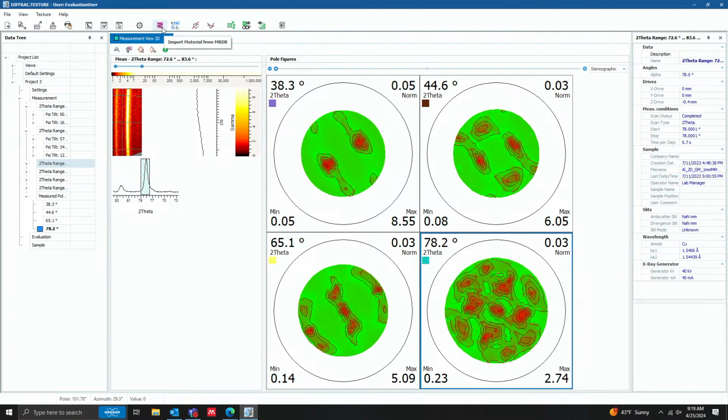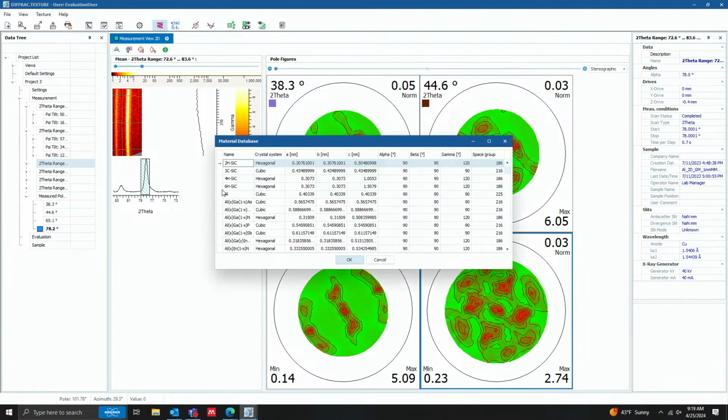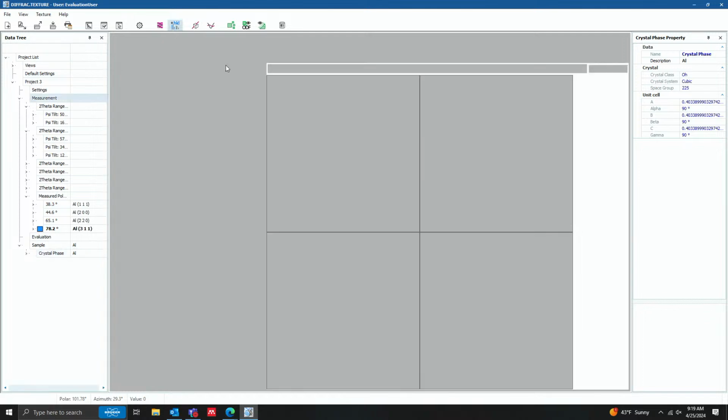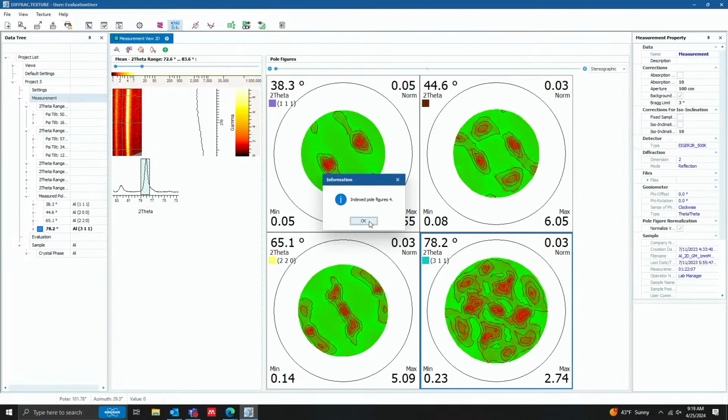The software will allow me to say that this is an FCC aluminum alloy, so I can just say aluminum, and if I hit index, it'll go ahead and index. So it automatically indexes the 4 pole figures for me. So what if my material is not present? Can I add it? Absolutely.